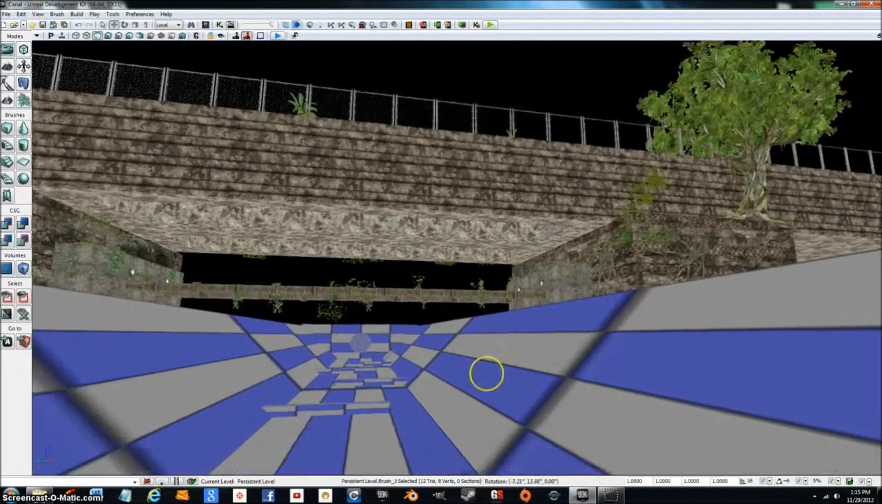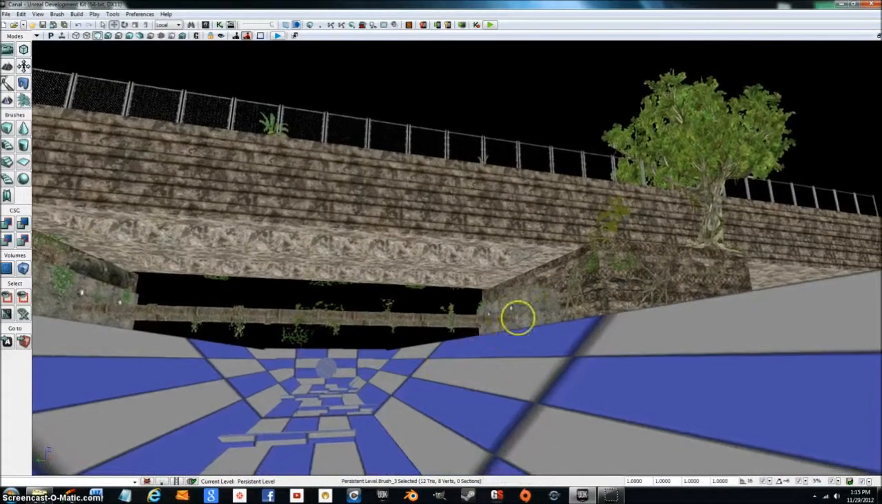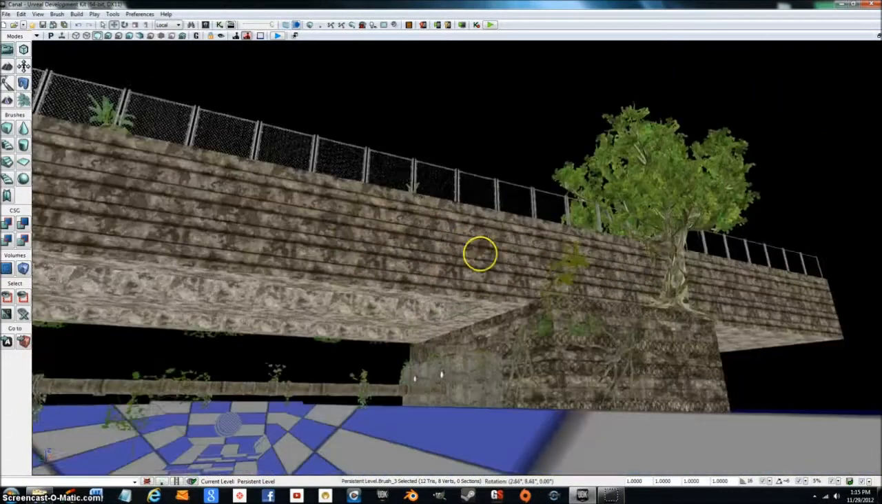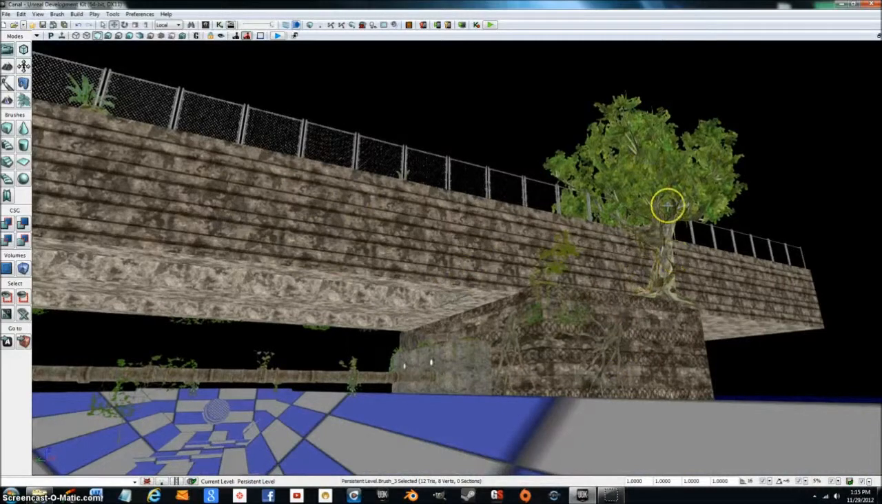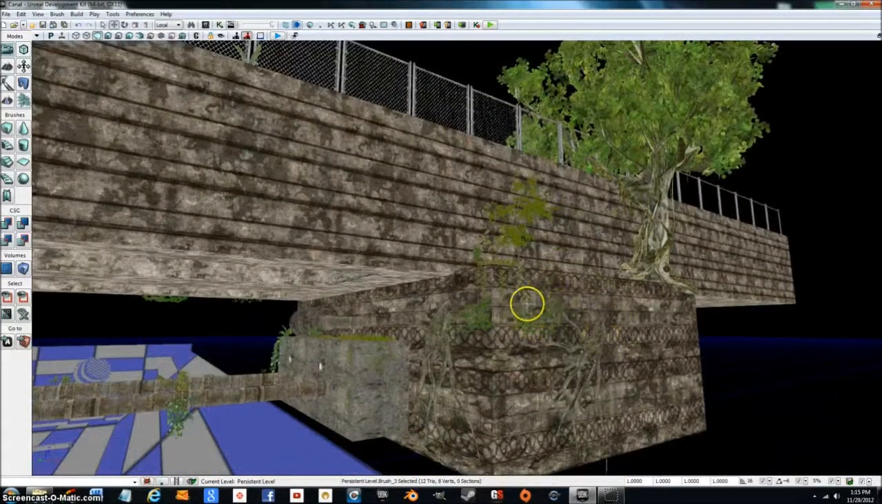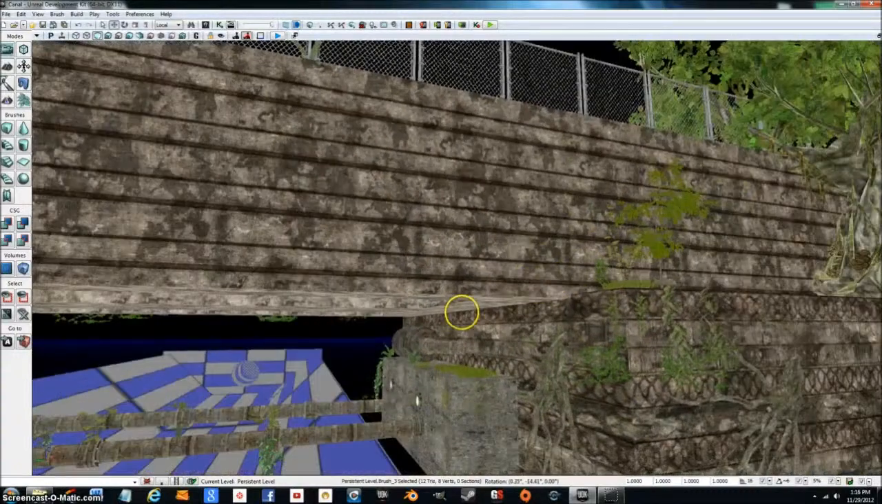As you can see, I added a lot of static meshes. I also added textures to the BSP brushes that I had before. Added a tree up here, which is a little bit over the top, but I think it looks pretty cool. And some roots coming out from here, and some vines hanging down from the edges. Also have some grass on top.